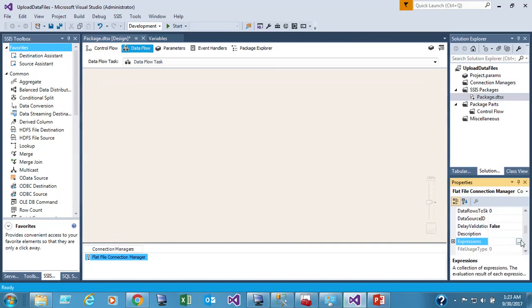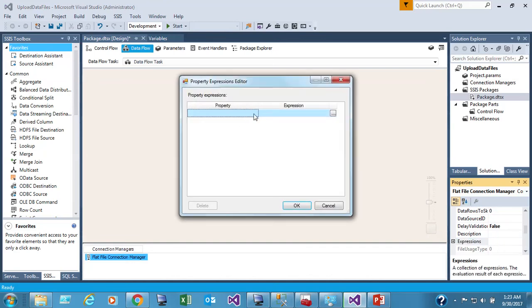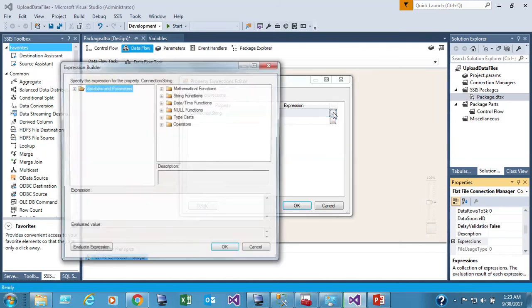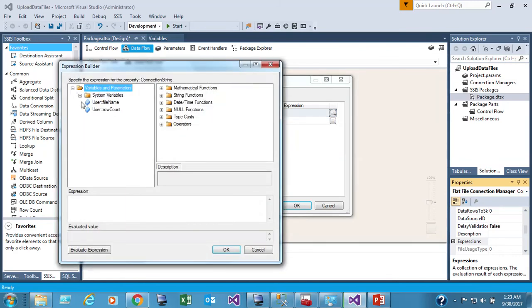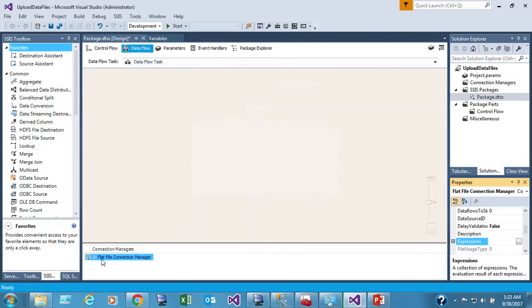The expression, this is the property of the file connection manager. Choose the connection string and get this value from a variable, file name. As you remember, we had configured a default value for this variable. So if we click this evaluate expression, that value will show up here. But at runtime, this value will be changing as the loop goes through the folder and picks up each file to load. Click OK. So now this property is dynamically changeable.